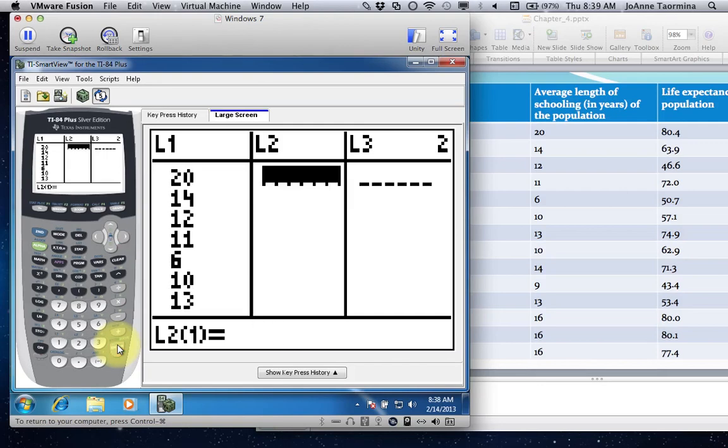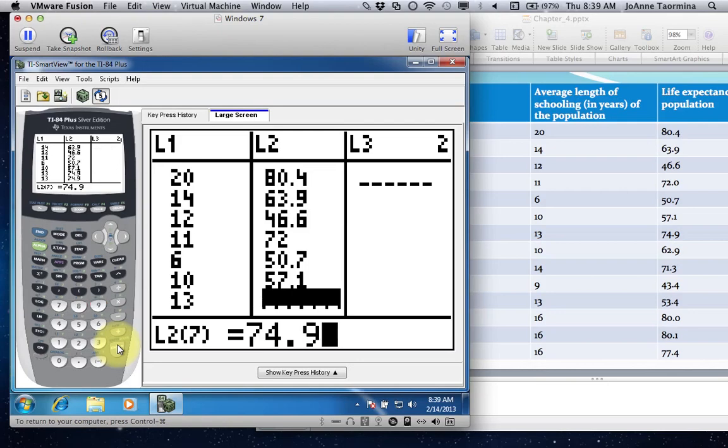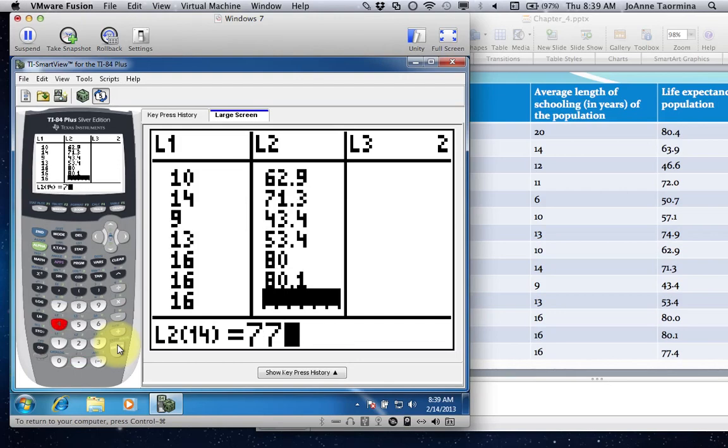Okay, in L2: 80.4, 63.9, 46.6, 72, which is the same as 72.0, so no need to put the 0.0. Then 50.7, 57.1, 74.9, 62.9, 71.3, 43.4, 53.4, 80, 80.1, 77.4.